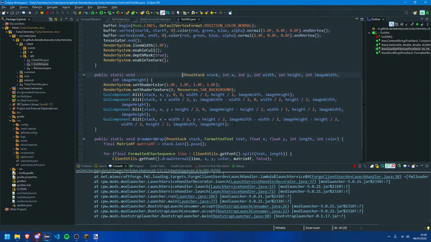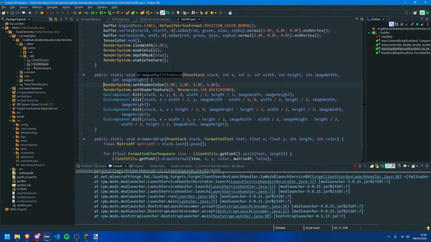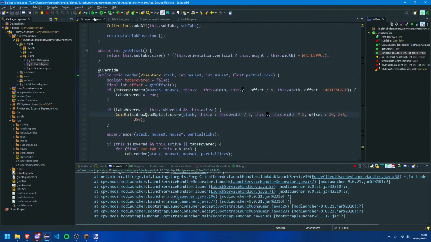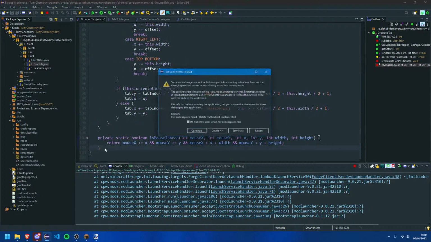At least nothing in here is wrong. I'm actually quite surprised we got this to work so quickly. This quad split texture. I thought it would be much harder than it was, but yeah, it wasn't that bad actually. What's wrong here? Oh right. I'm gonna remove that. Yeah, that's no longer very useful.